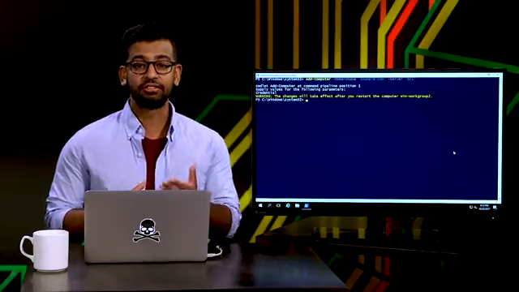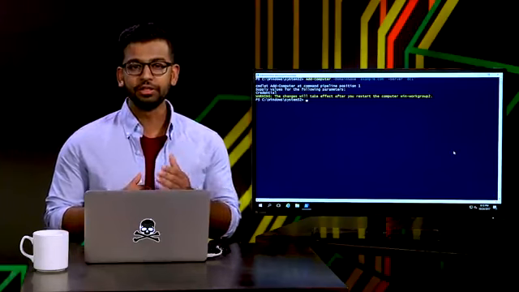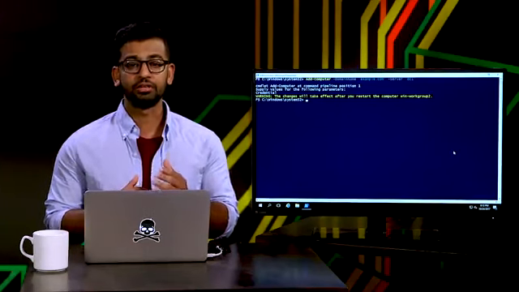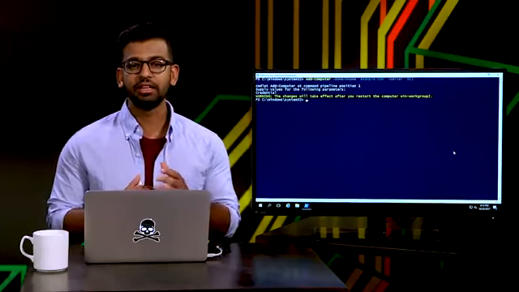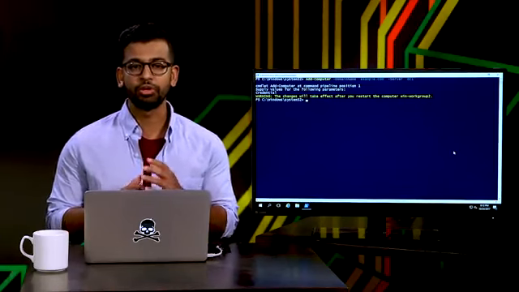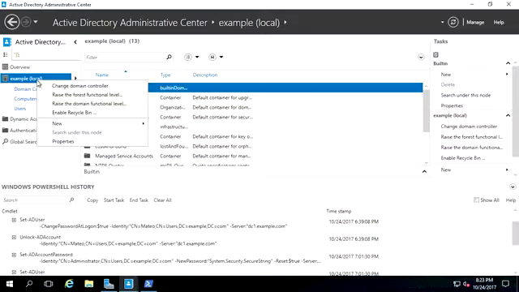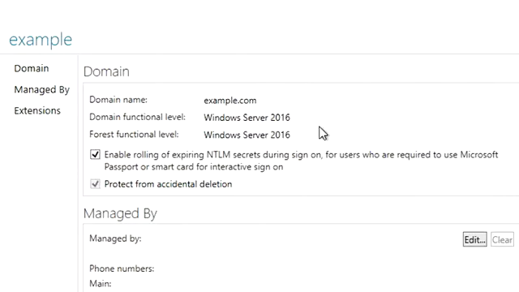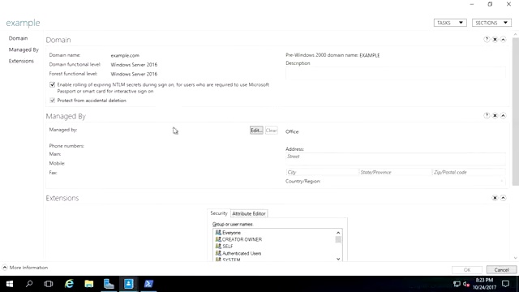If you administer Active Directory, you will need to know what your domain and forest functional levels are, and may someday need to upgrade your Active Directory forest or domain to support new features. So let's look at the properties on this domain. So this domain is at version 2016. We can also find this from PowerShell like this.